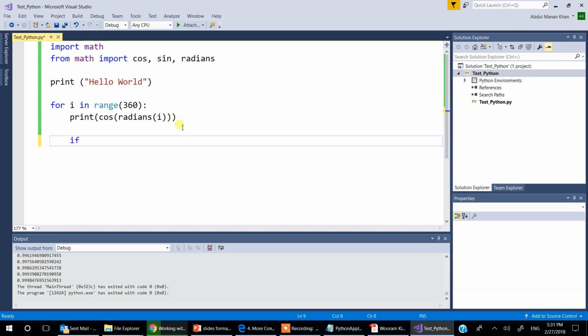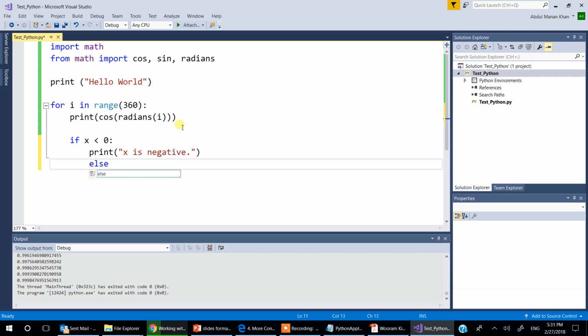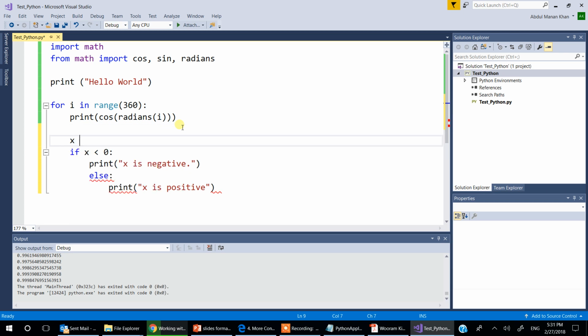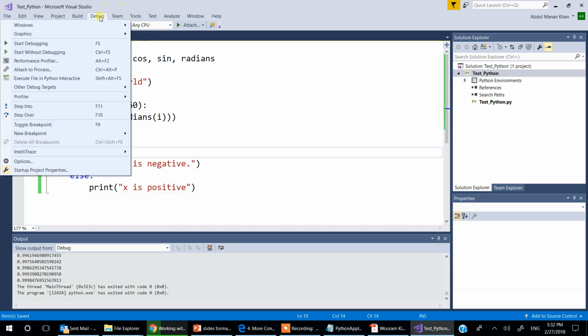So first of all, let me explain that if x is less than 0, colon, else print x is positive. Now I'm going to show you one more thing. Let me say x is equal to 1. So it's positive and it's going to be over here. Okay. So this is very important. Start debugging.